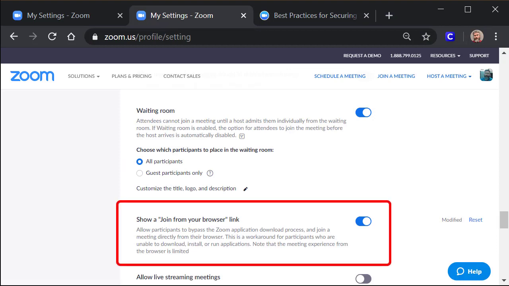In the interest of accessibility, enable Join from Browser. A final recommendation is to lock your Zoom meeting once everyone is in. Find out how to do this with Zoom's meeting controls tutorial around 4 minutes into the video.